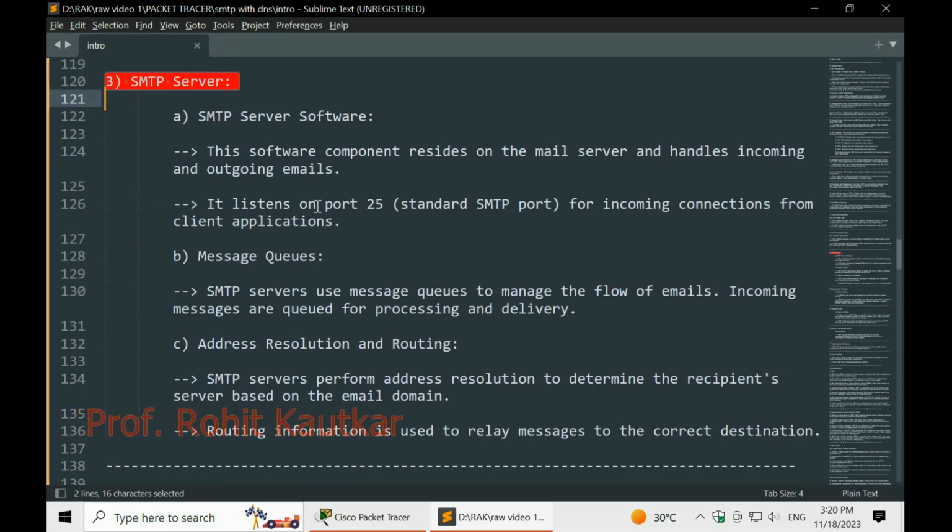So overall, we can say an SMTP server is software that is responsible for managing all the incoming messages, as well as moving them to their final destination using certain routing information. For management of messages, it uses a queue.